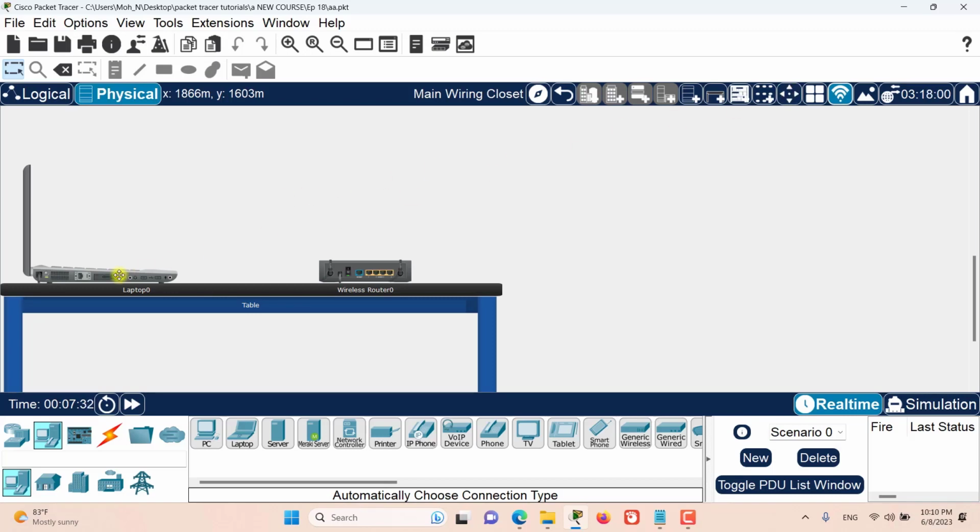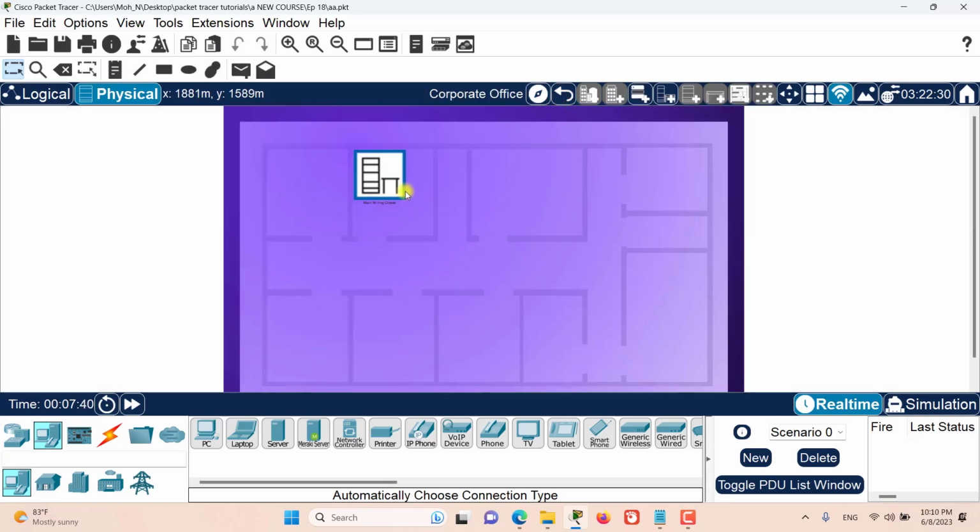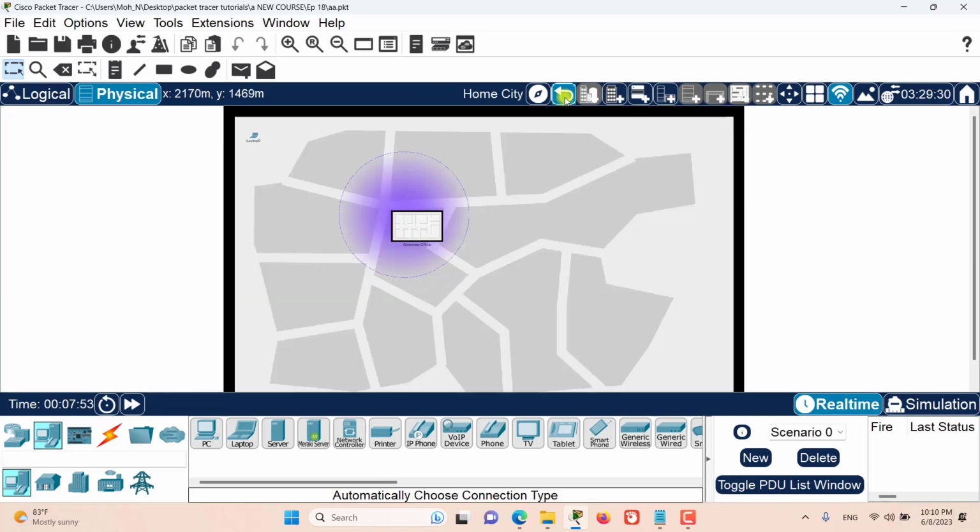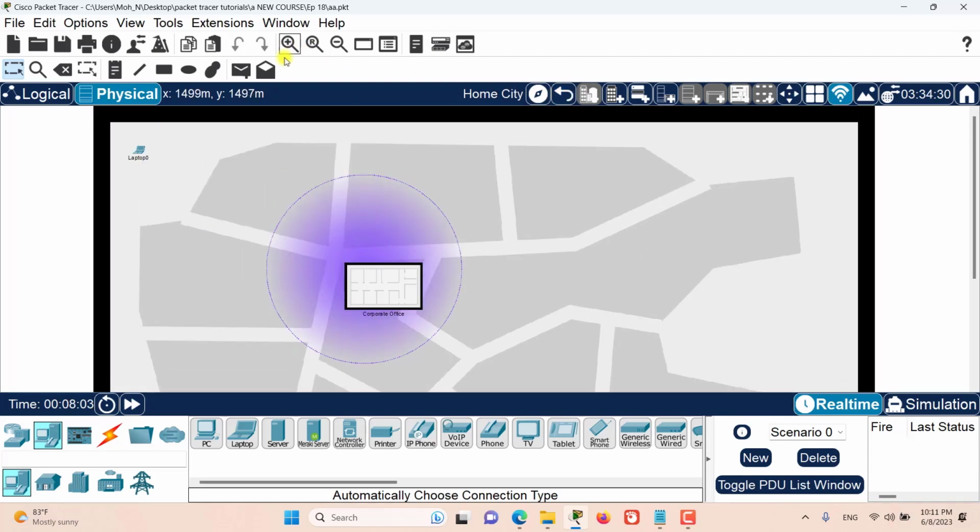Let's move this laptop from here to the home city. Let's navigate to home city. Here you can see that the corporate office is almost fully covered with the coverage of the wireless router. Let's go one level up, and here you see that inside the home city, this is the area of the coverage of the Wi-Fi access point, and we have our laptop in here.